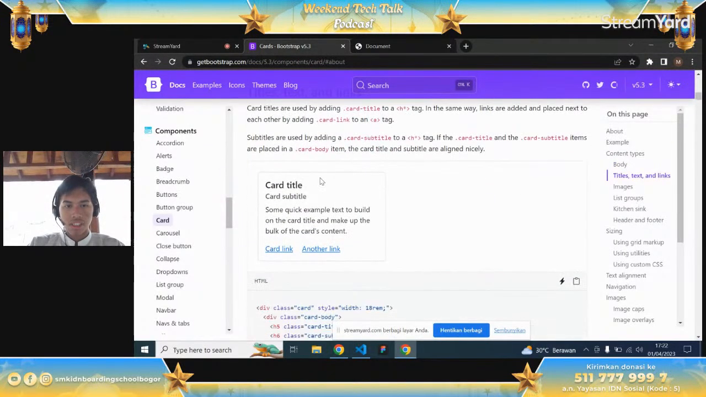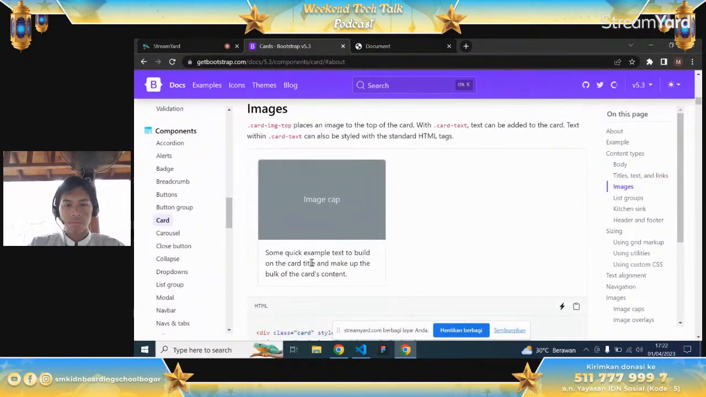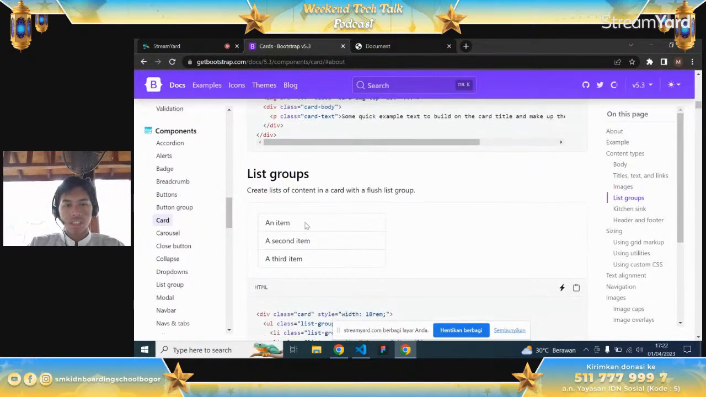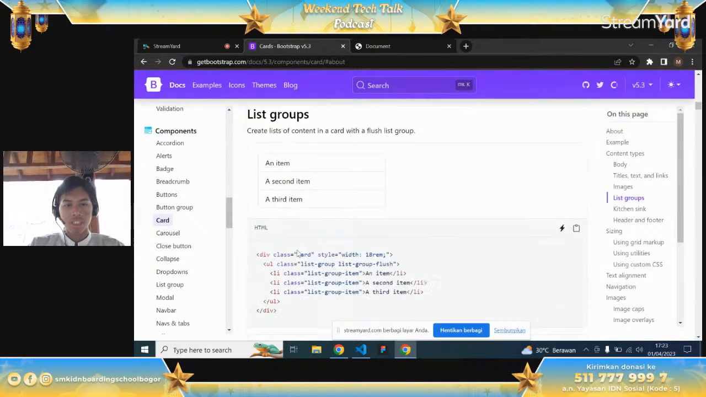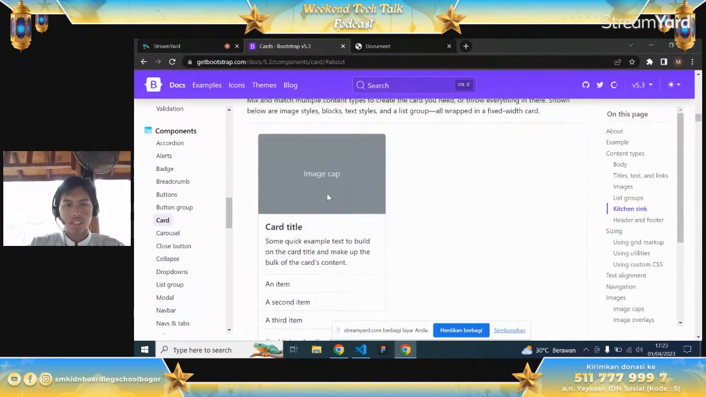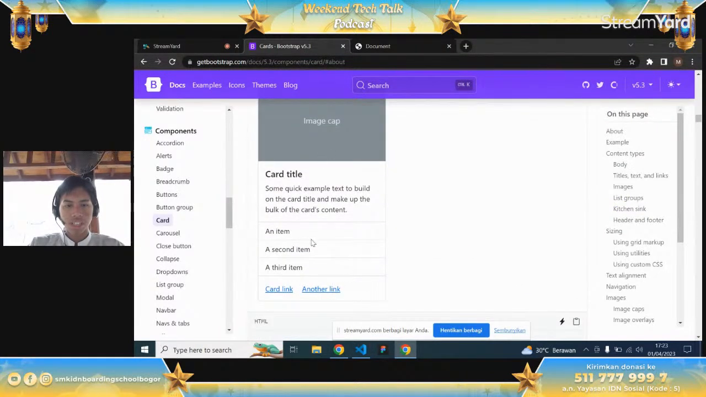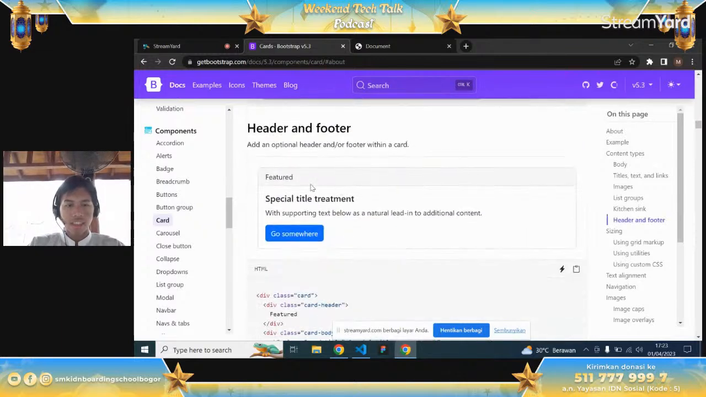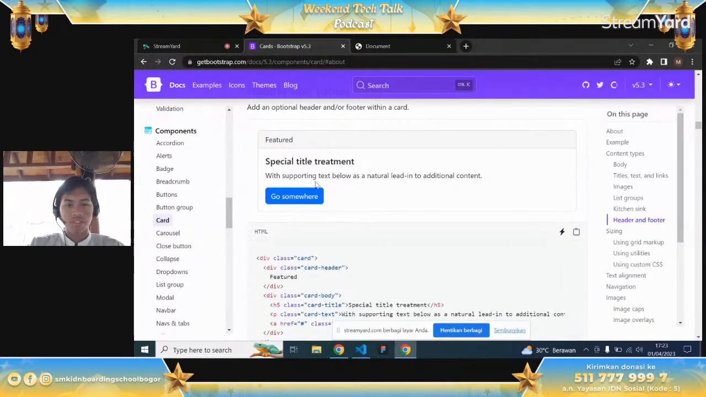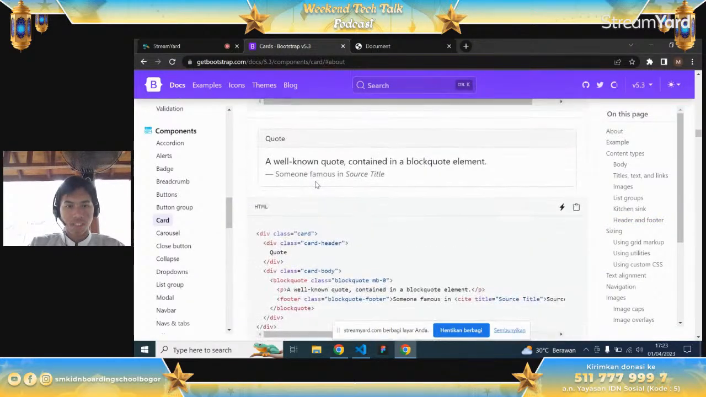and then a card without image, with a card title and then a subtitle and then the text and then a link on it. Or a card with an image only and a text, and then a card with some groups. I think here a header, a footer. It will be combined like this with a link, and then a card with header and a footer. Yeah, a quote.